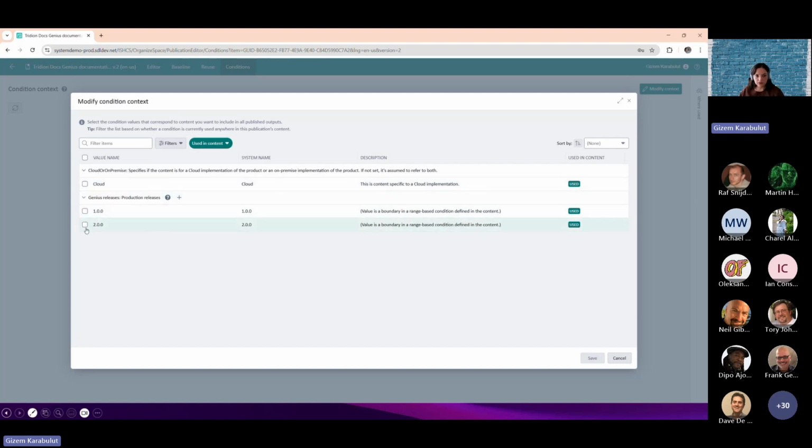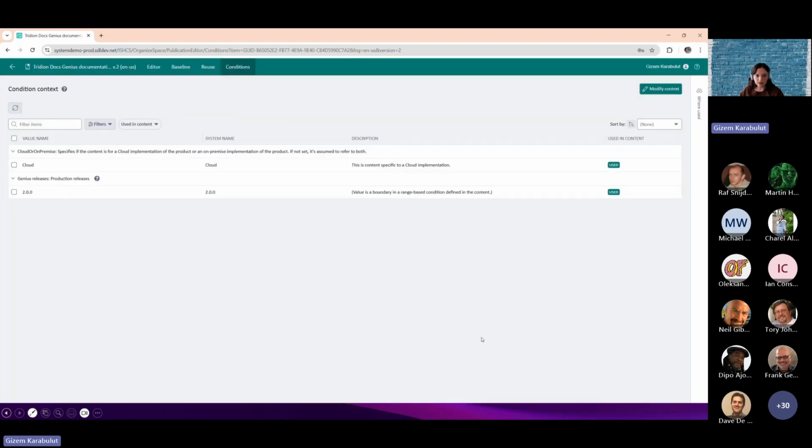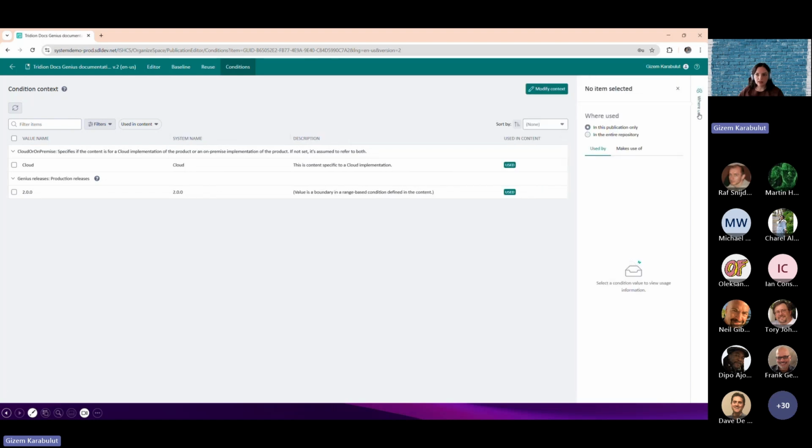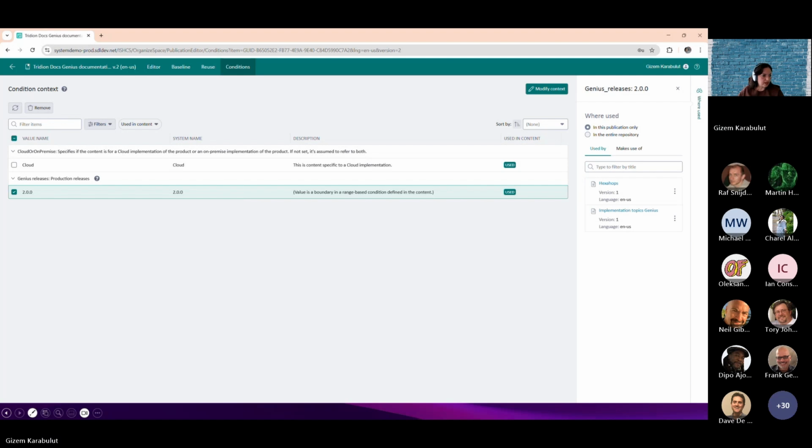So from here, let's say this is for the product release 2, and this is for only the cloud release. I can do multiple selection, and then when I save it, these are the conditions that are applied to my documentation. And similarly, I selected this one, and from the where-used, I see which documents have these conditions from the condition context.